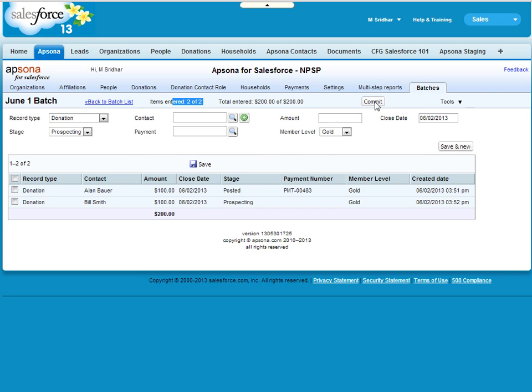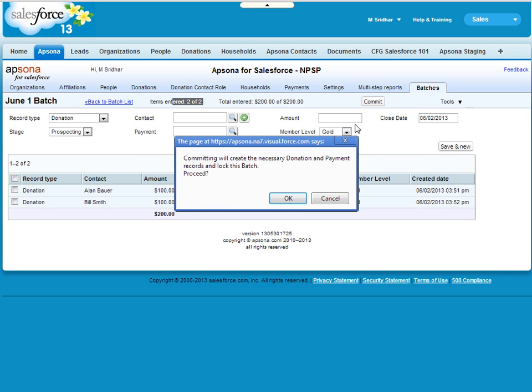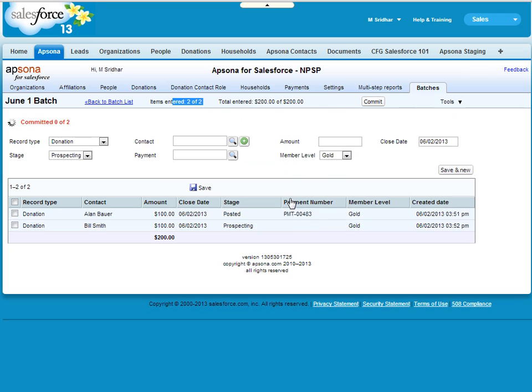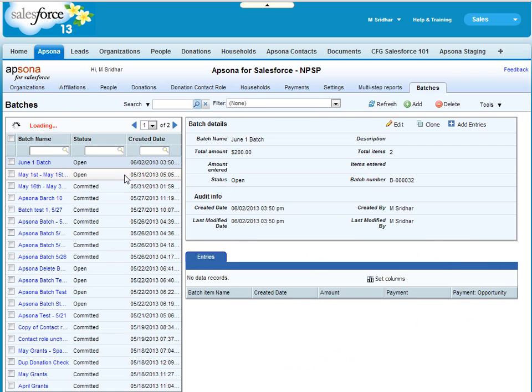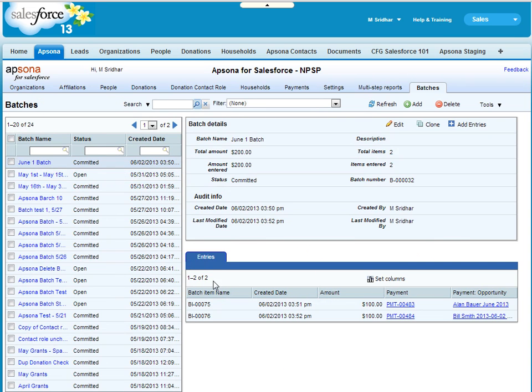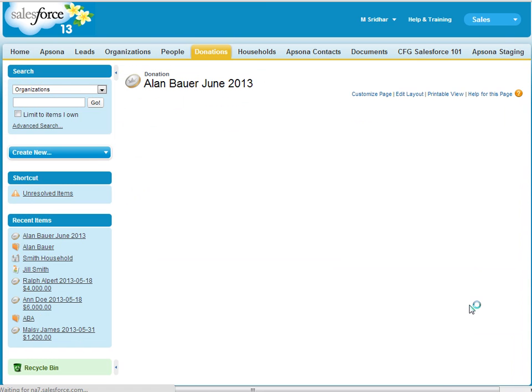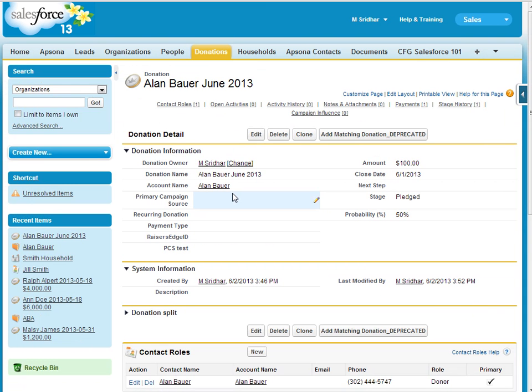We can now commit. When you click this commit button, it'll go ahead and commit the items in the batch and create the data records associated with them. So when I click OK, it goes off and commits each of them and takes us back to the batch list screen, where you can now see that there are these 2 batch items that have been committed. If you click any of these, for example, this opportunity link, it will take us to the opportunity item that was updated as a result of this batch entry.